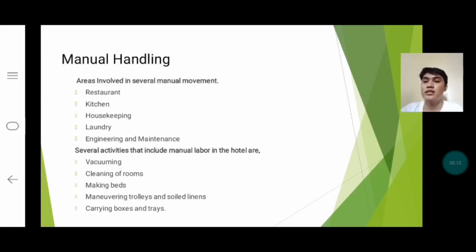Manual handling. These are the areas involving several manual movements: first the restaurant, kitchen, housekeeping, laundry, and engineering and maintenance. The other activities that include manual labor in the hotel are vacuuming, cleaning of rooms, making beds, maneuvering trolleys and soiled linens, and carrying boxes and trays.